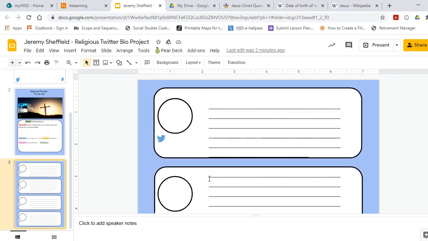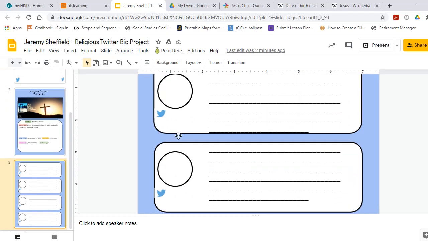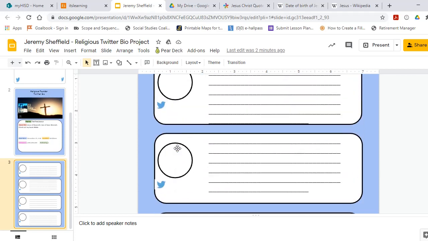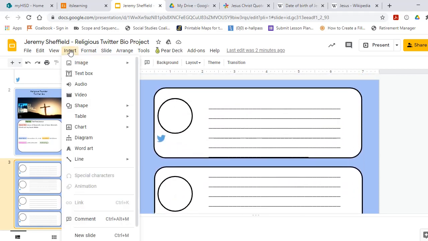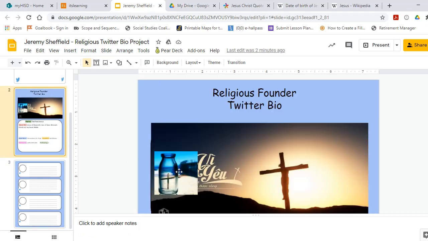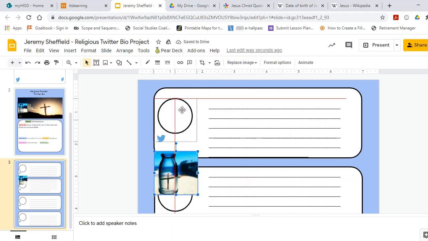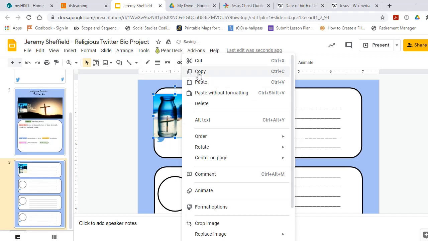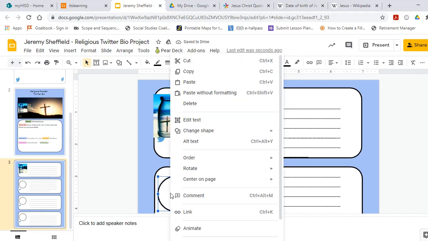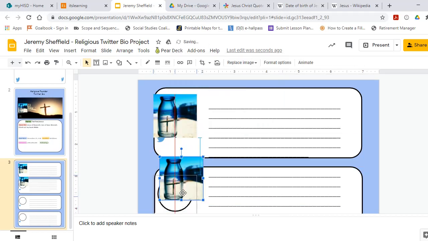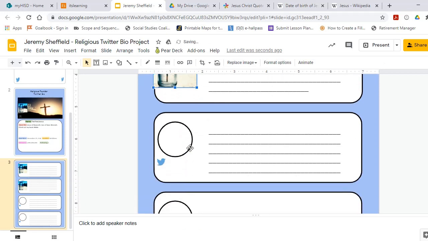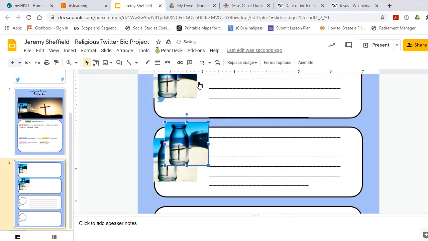What we're talking about on slide 3 is you have a place where you need to come up with 4 tweets that the religious leader would say. So the first thing we want to do is we want to put in those pictures, the profile picture. One easy way to do that is to right-click on it, copy, and then here we can paste it. That way you're not having to do it several times, and just paste again.